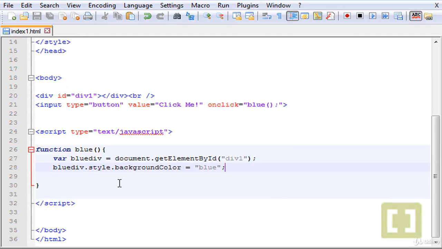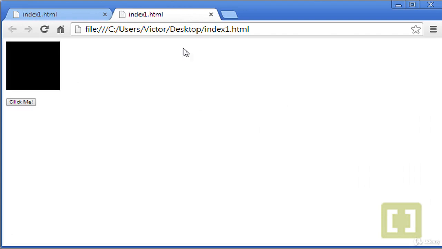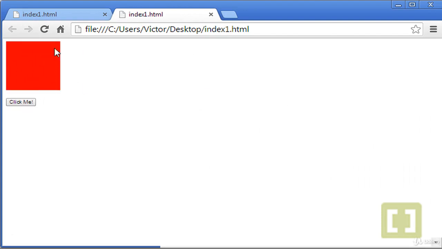Okay, so how did this work? Basically, we use the style, okay, for styling whatever the document.getElementById div1, which is this div here. Whatever we want to style it, we can do it by using the style property dot, and then the property of the CSS equals to blue. If we type here red, and you go here and click, there it is, bam.